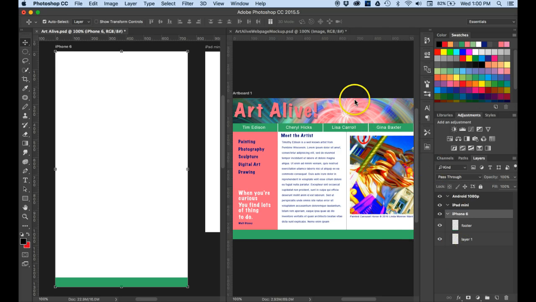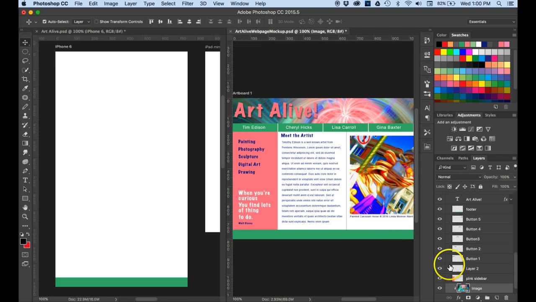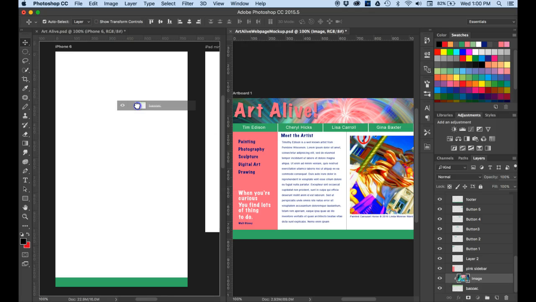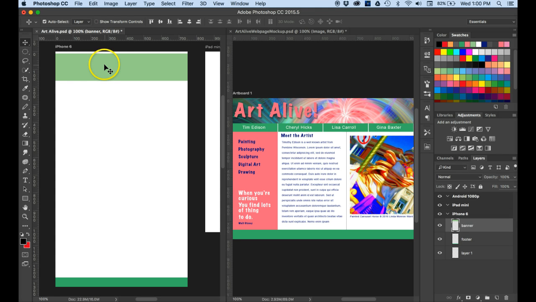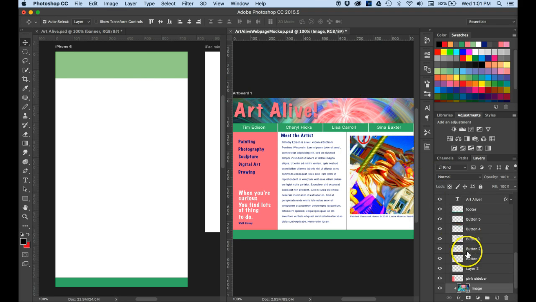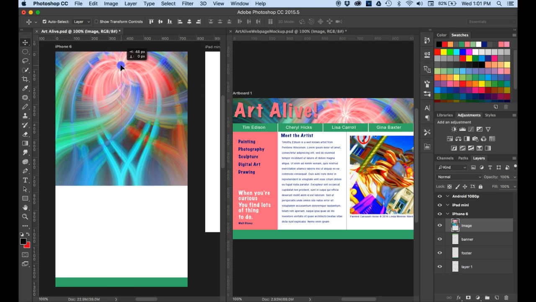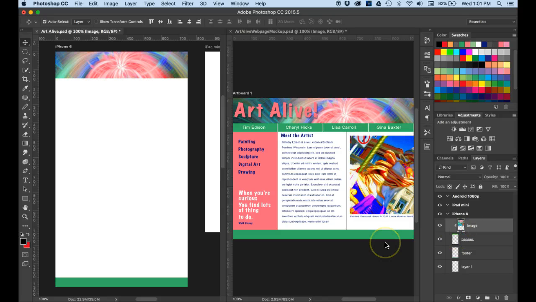So let's go back here. And I want to get that banner thing first. So I'll bring it up here. Okay, that's pretty good. Okay, now let's go back to this file and let's get the image. And we'll put the image. Now the image is kind of big, don't worry about that. Now remember, like in the other one, we did the Option or Alt key and clip the image to the banner layer. There we go.